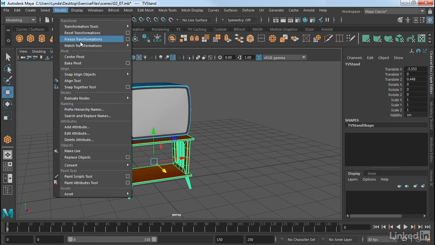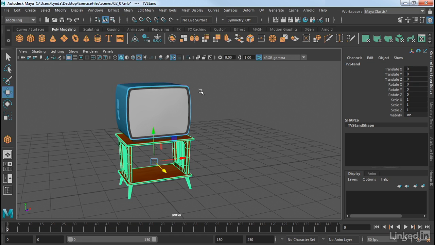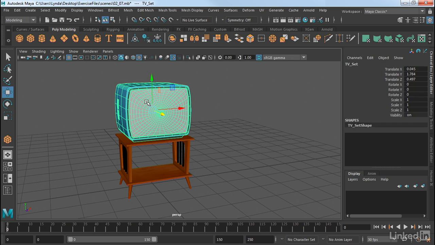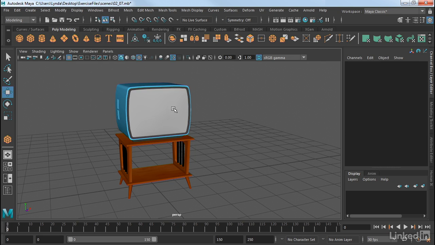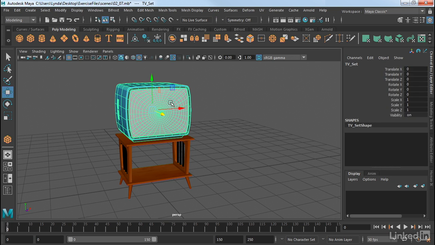And when we do this, notice what happens in the channel box over here. All of the values go to 0. So translation and rotation go to 0, and scale goes to 1. So we have the same thing here. We have our TV sets, and so let's say we wanted this to be our default position. Well, then all we have to do is do Modify, Freeze Transformations. So now we've got these nice defaults and everything is at 0. So we know this is where these things are supposed to be.